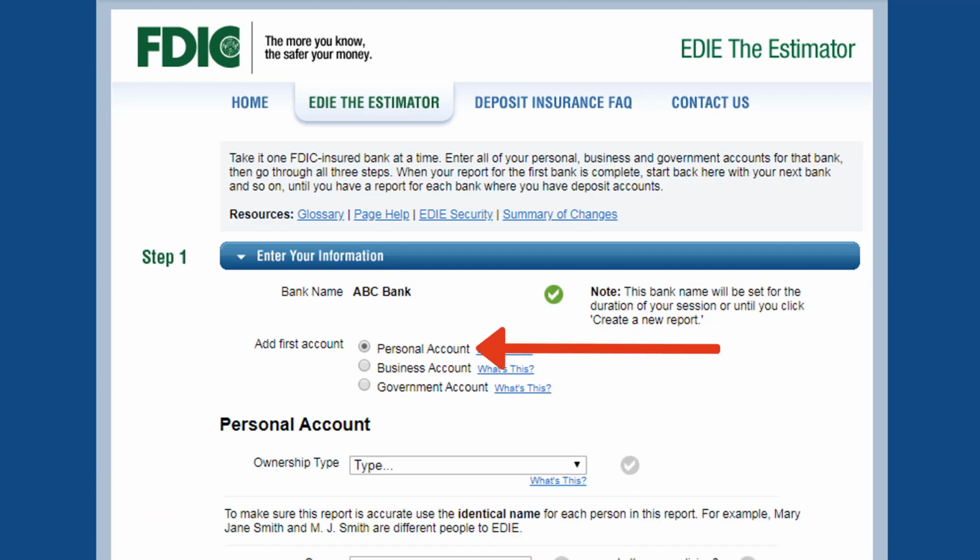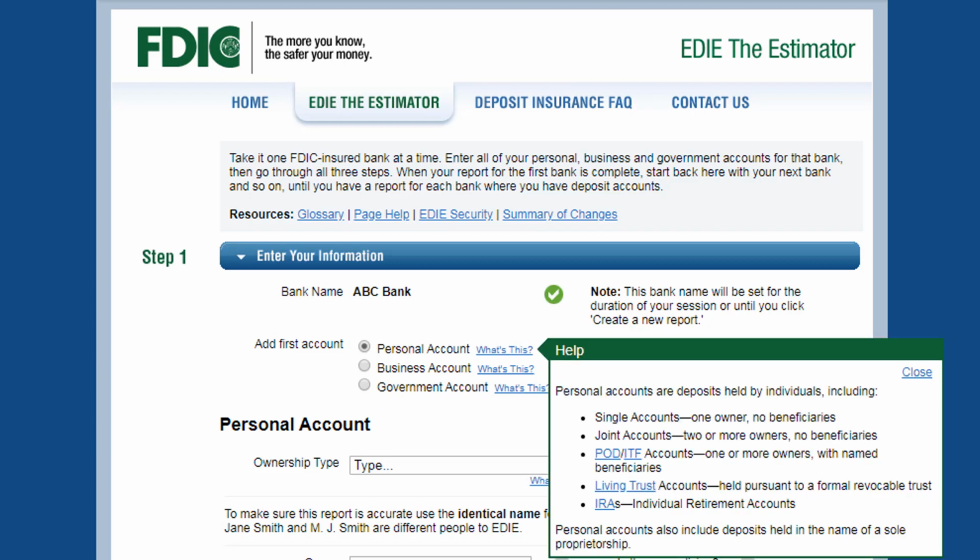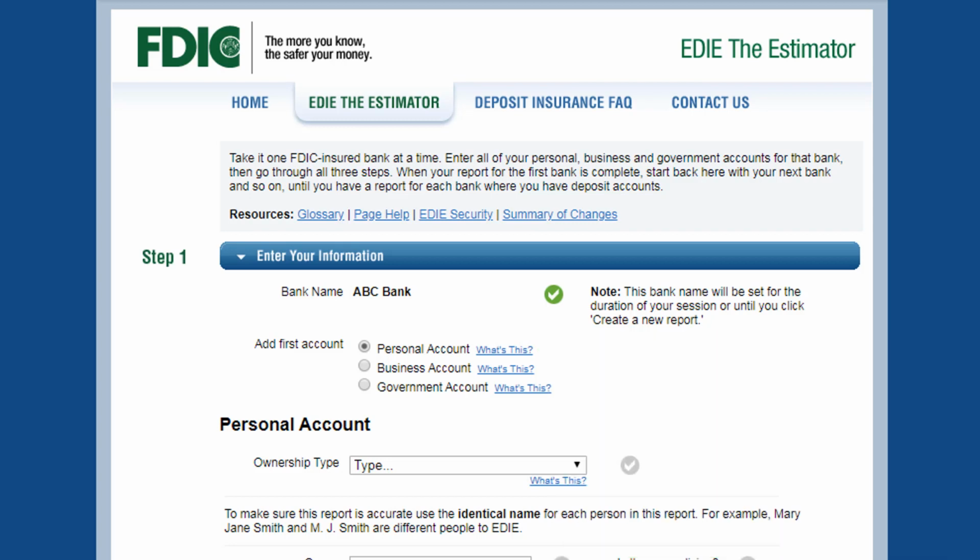Next, you will click Personal Account. Mr. Smith, if at any time you're unsure of what information to enter into a field, place your cursor over the field name or the What's This link, and you will find information to help guide you. Click Close to remove the Help link box when you are done. Okay, that's good to know.